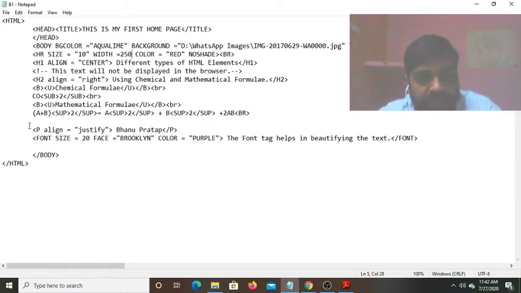Now I have used the paragraph tag, and for the paragraph you can use align to keep the text left or right. By default the paragraph text appears on the left of the web page, but here I have taken justify. From the left and the right, the margin of the text will be the same. I have used the text Bhanuputa.